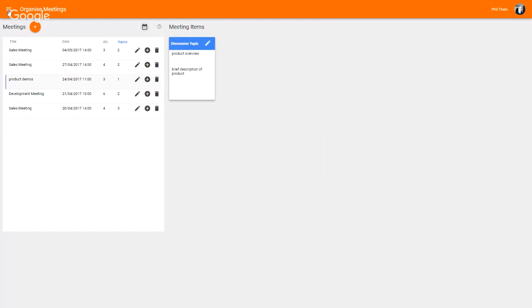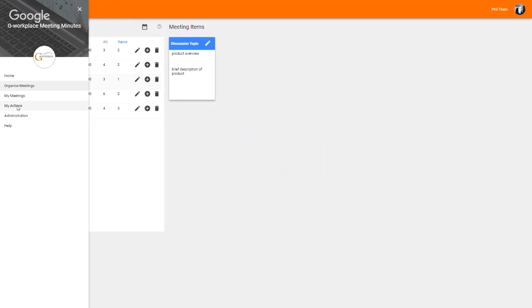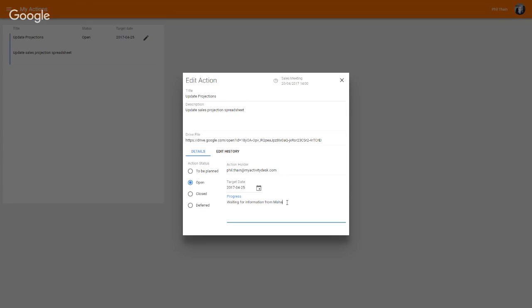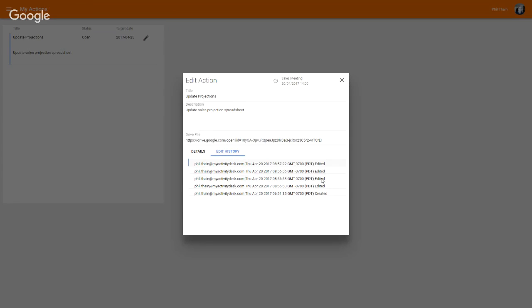A couple of other things I'd just like to show you here. I've got the My Actions view, so that will show me any actions which have been created and are assigned to me. I can get in and edit those actions, with some further update information in here. You can see on the edit history we've got a log of the edits which have been made to the action, and that allows us to maintain actions associated with the meeting.